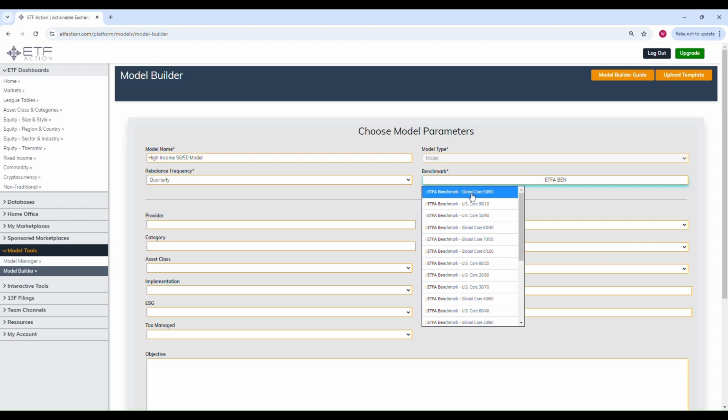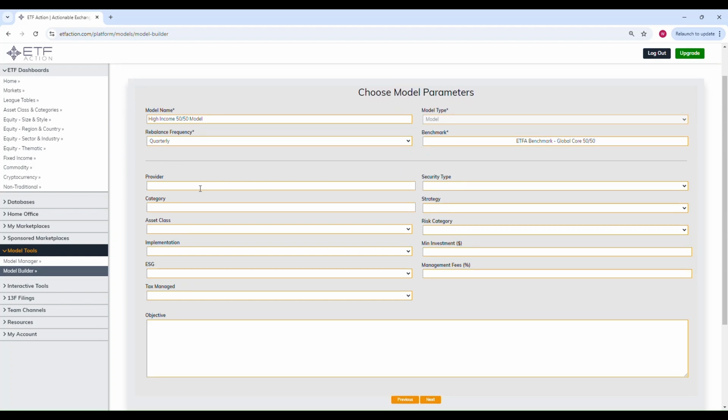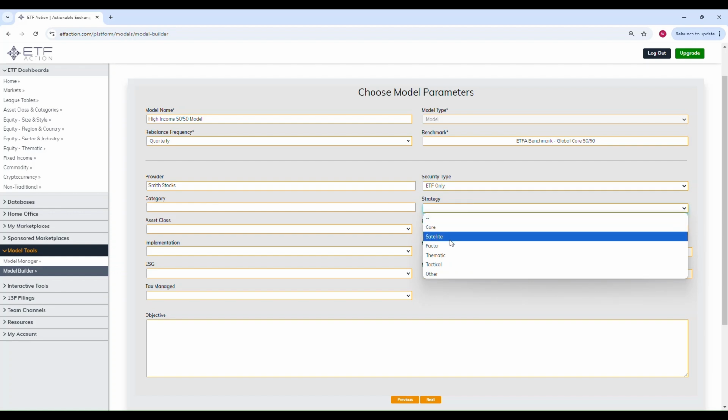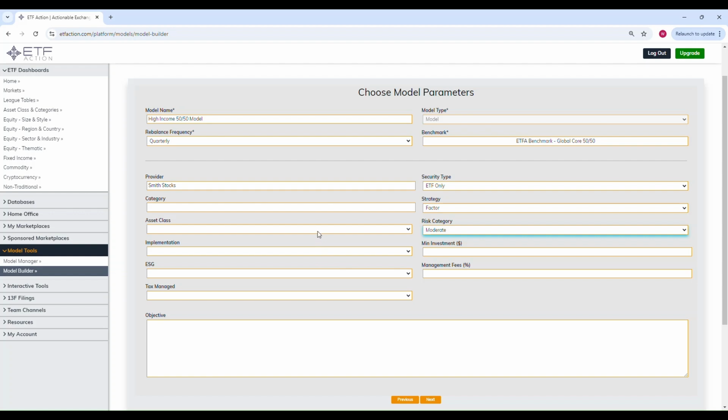50% AGG. Again, you all know this, but only these top 4 parameters are required to create your model. All these are just settings that we can update after the fact. But for this example, we're going to do Smith stocks. Security type, they're ETFs. Strategy, we're going to do factor. Risk, moderate. Asset class is asset allocation.